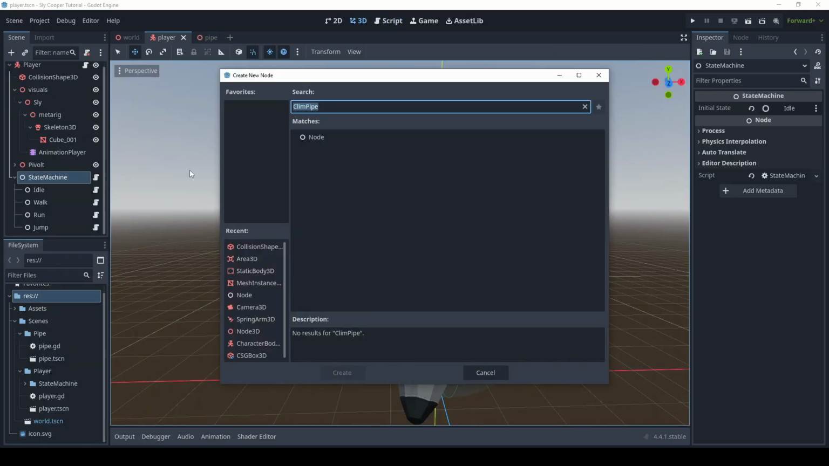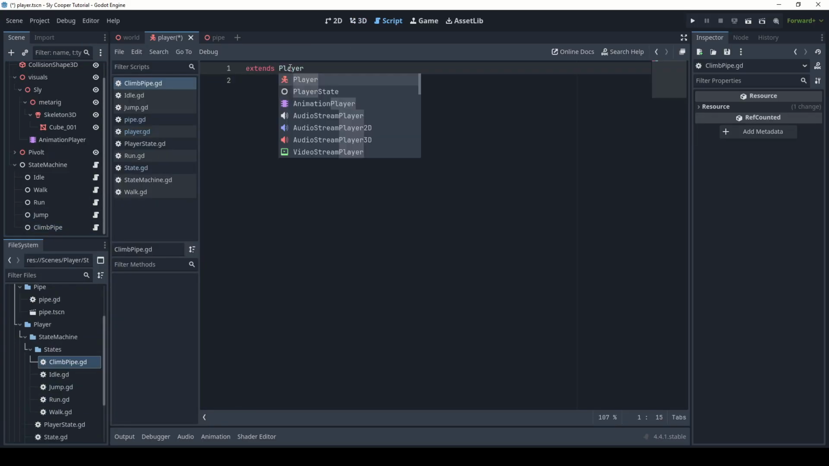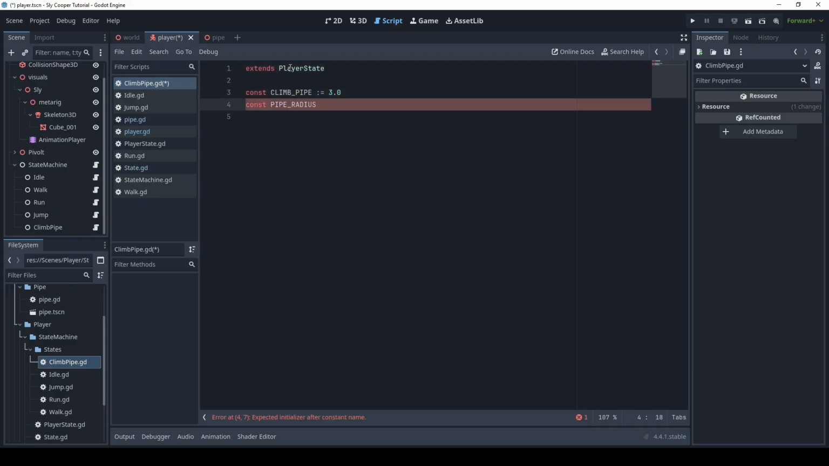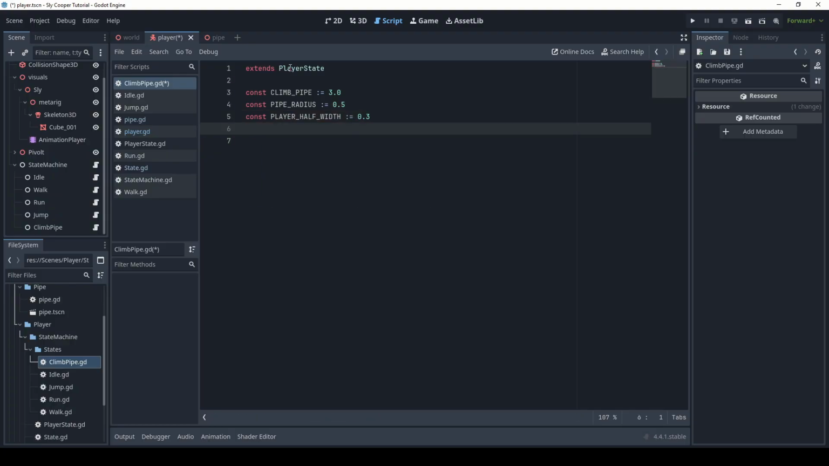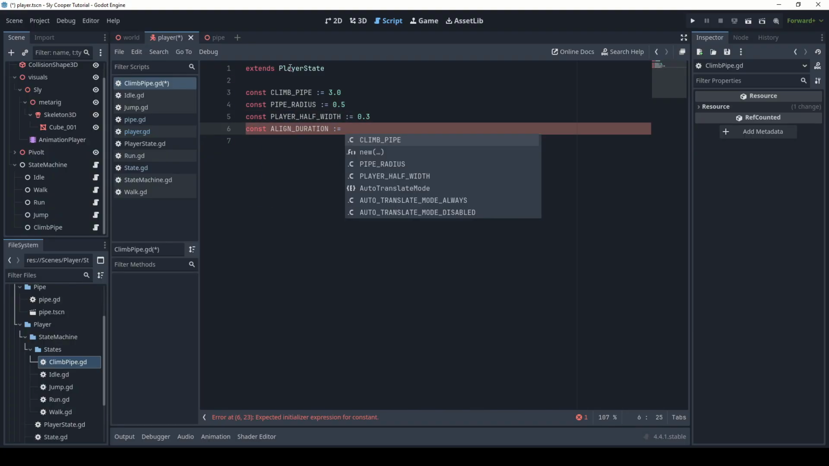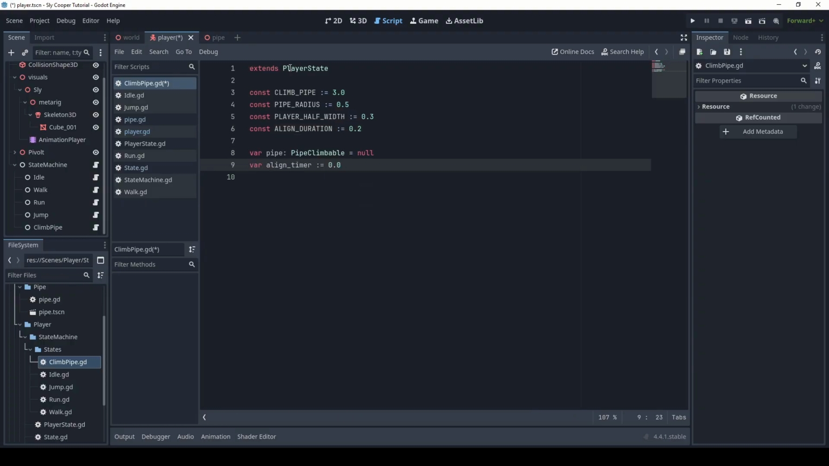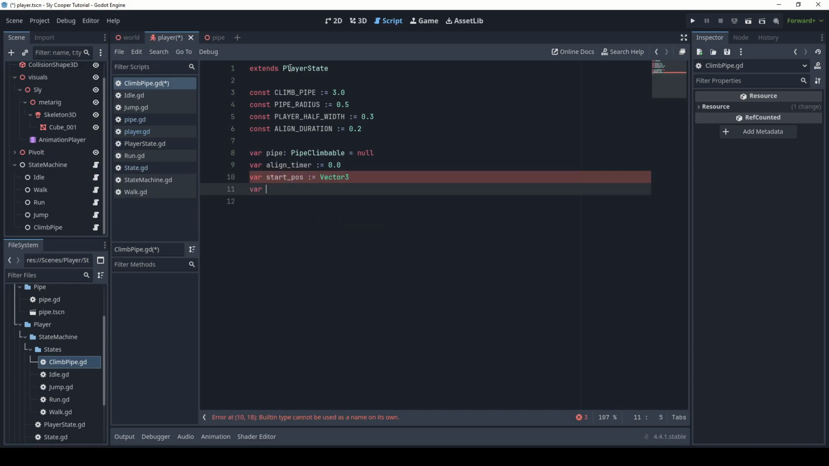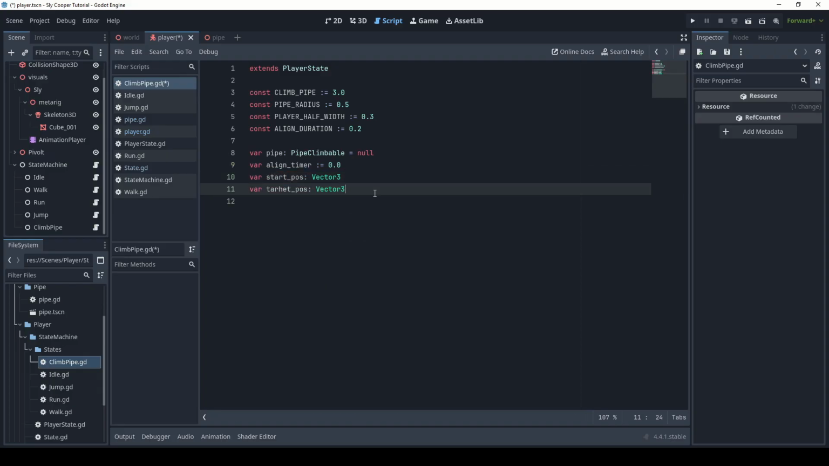With the pipe script ready, let's move on to the player. We'll add a new state called climbpipe. At the top of the script, let's define some constants: the speed of the climbing, the radius of the pipe, half the player's width, and how long the alignment animation should last. We will also add some variables: the current pipe the player interacts with, alignment timer, start position, target position used for alignment movement, and a flag to check if alignment is in process.